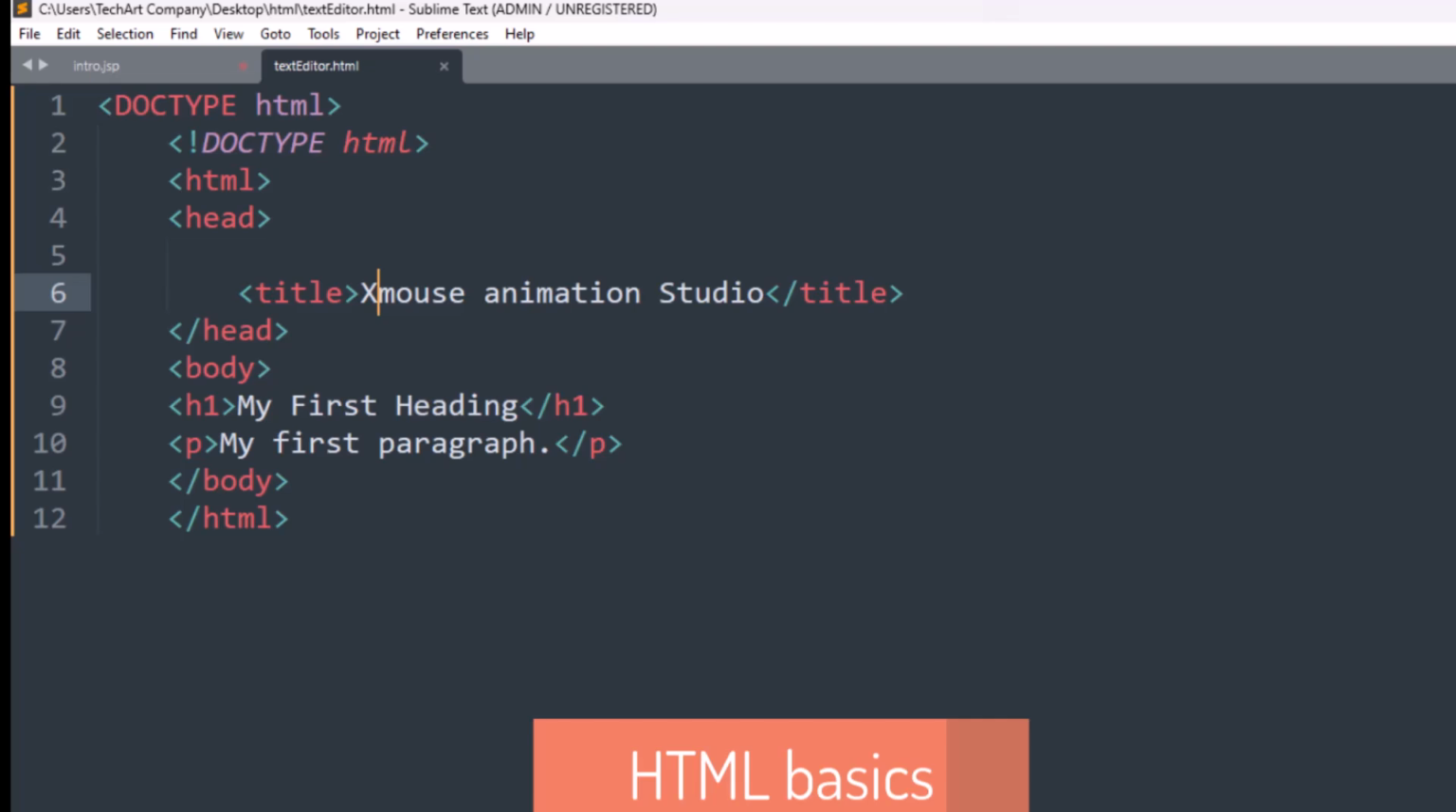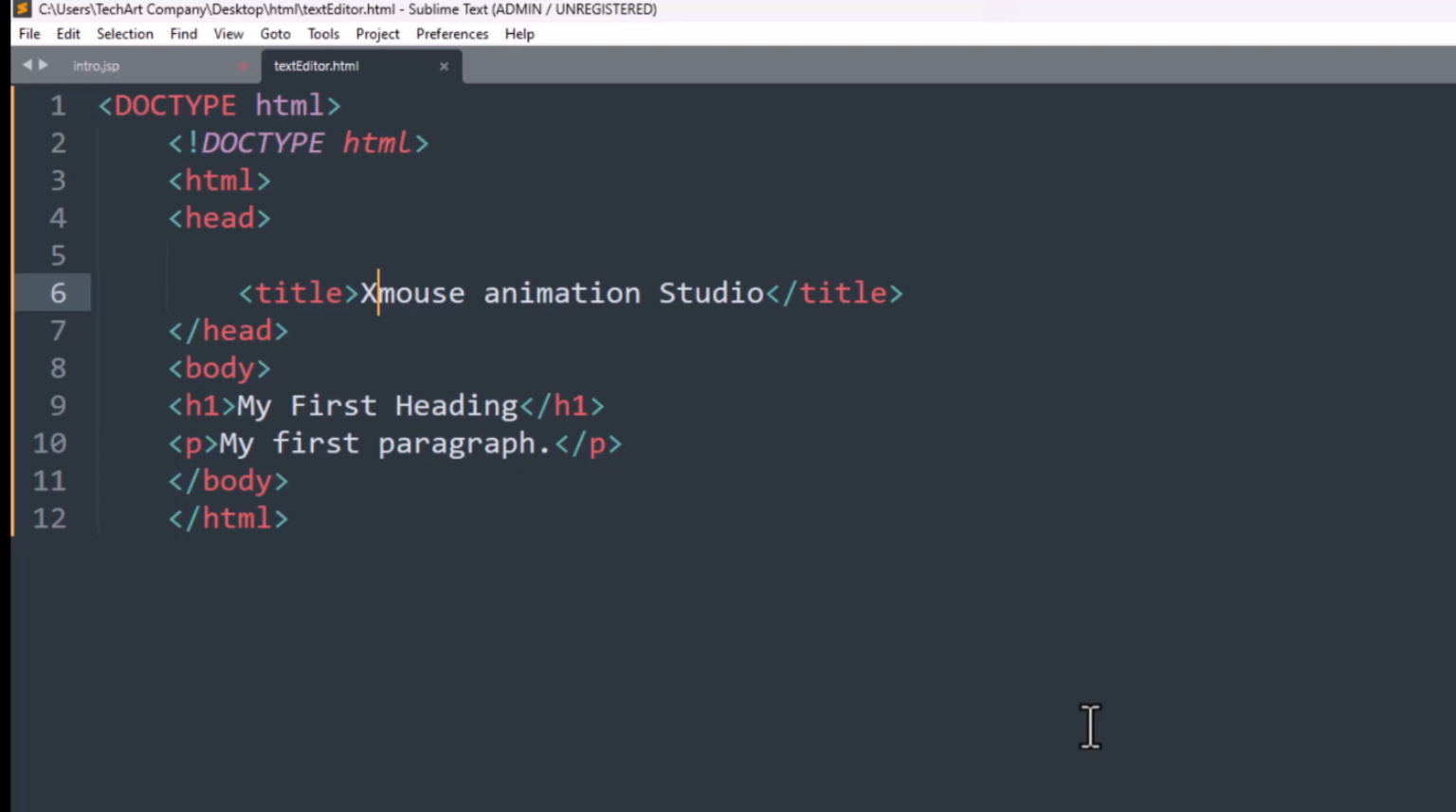Let's see some HTML basics. In this subtopic, we just want to show some basics in HTML. So don't worry if I use tags that you have not learned about yet.